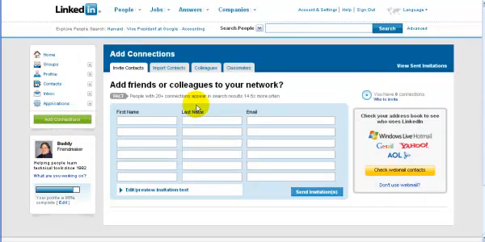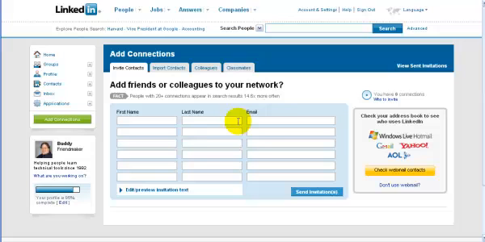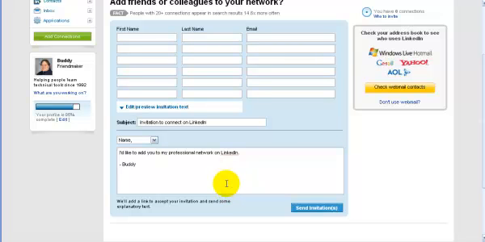The first thing I'll talk about is the manual way. You can invite people directly by putting in their first, last name, email address, and then you can edit the invites. This is great when you're going to a meeting or you meet someone new and you get their business card. Then you can put out a custom email. So you can adjust the subject of the email, adjust how it starts out.